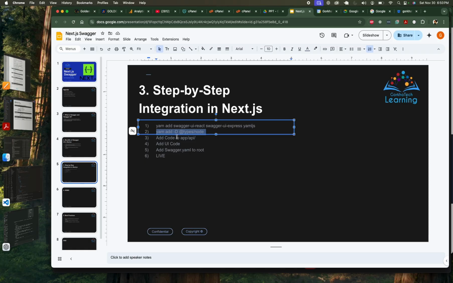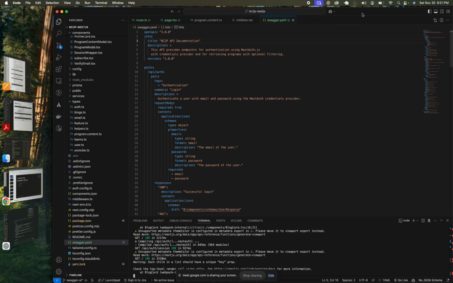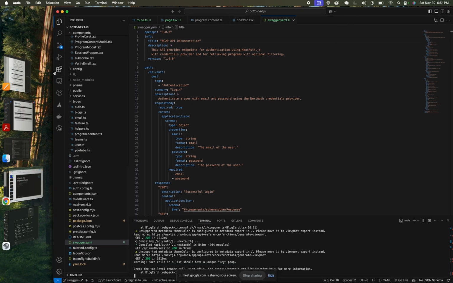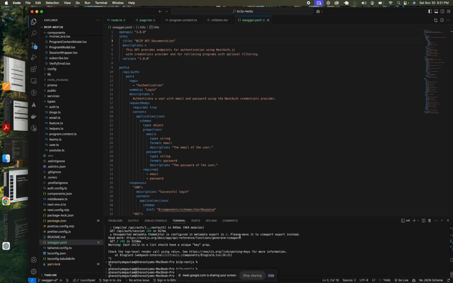And then you need to add some code to the app slash API folder, and then you have to add the swagger.yaml file. That's where the specifications will go, in your root, and that's all you need to do. So let me just go from the top. This is our project right here, right? So I think if I, oh wait, no, let me just do something else.